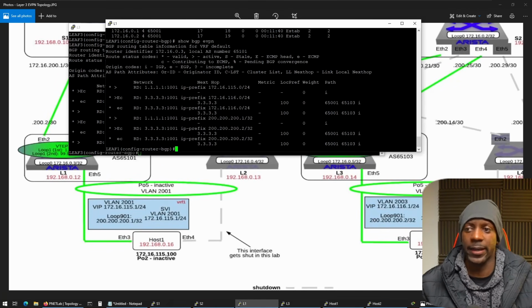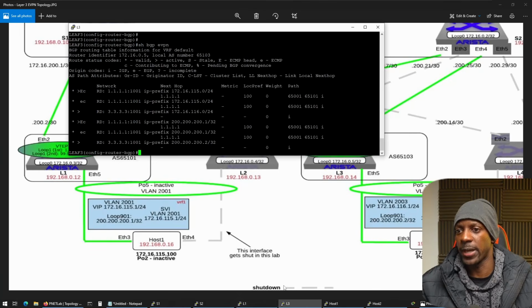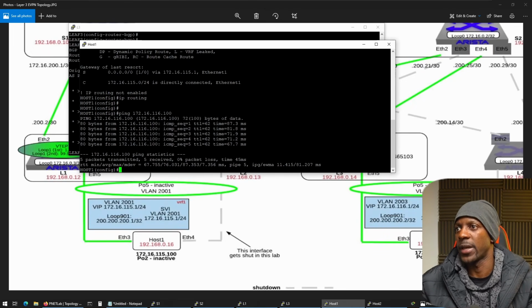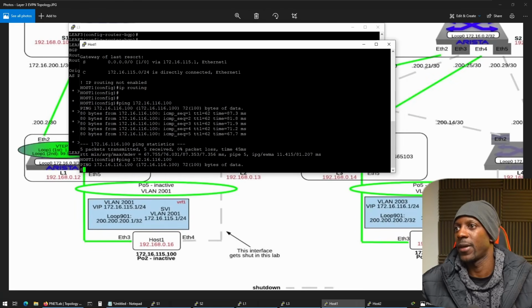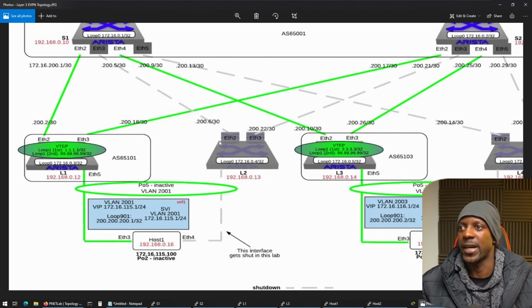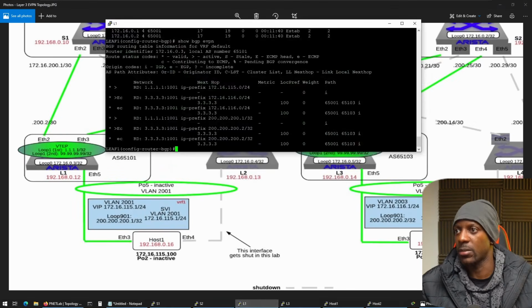Okay, it looks like everything is okay, and we should be able to reach host 2 from host 1 or vice versa. So let's go to host 1 and ping 172.16.116.100, and it's working. That's great. So we have reachability between these 2 hosts using VxLAN using EVPN. That's great. So let's confirm some output right now.